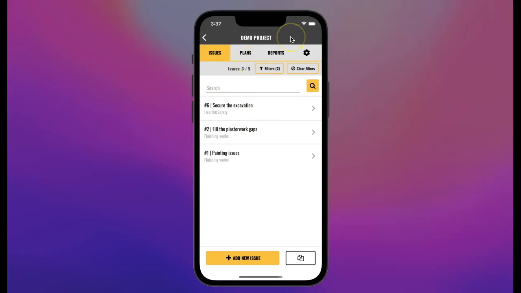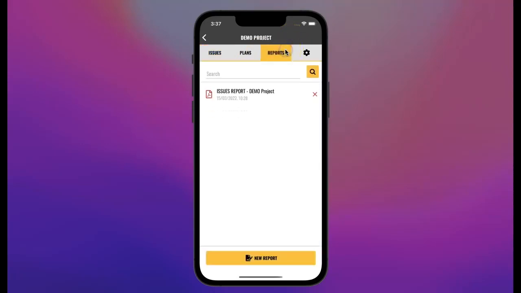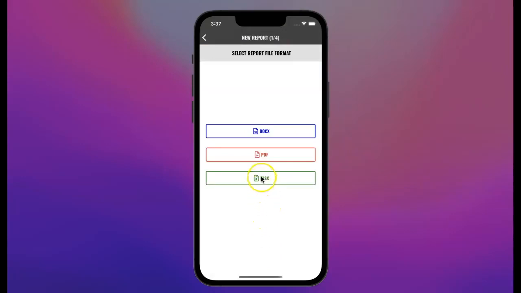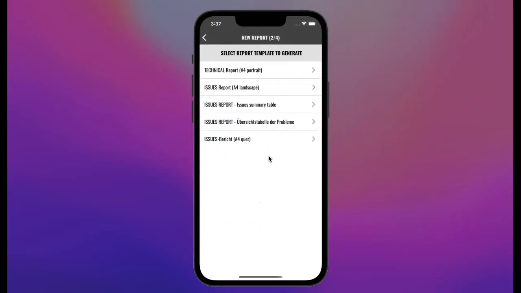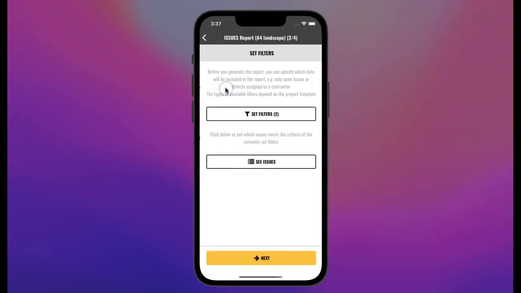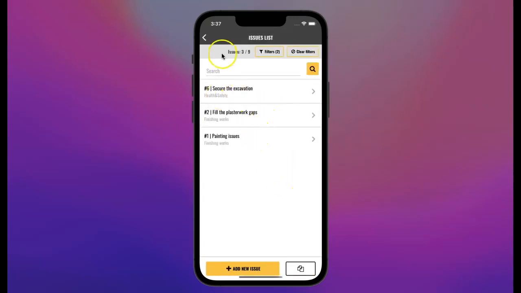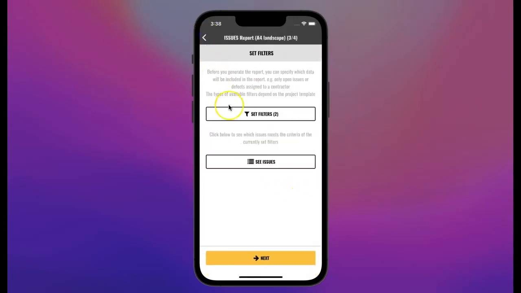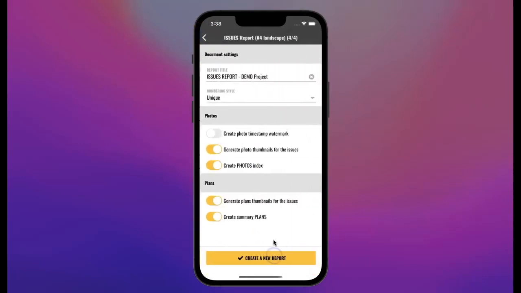As previously, we move to the Reports tab, then press New Report, pick the file format, then choose a report template. This time it will be Issues Report A4 Landscape. In the next window, you can see that 2 filters are applied. You can also check which issues will be listed in the report. Let's discuss what we can customize in the report on the last step of the report wizard.